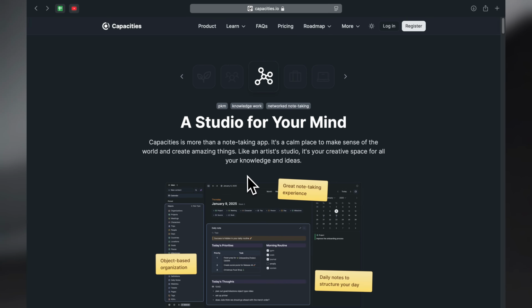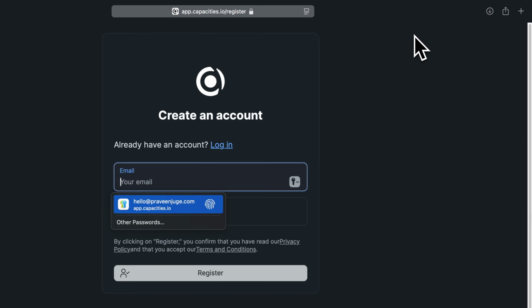If you don't know Capacities, it is a Notion alternative, and that's all I know about Capacities. So we are going to look at the onboarding process today from a designer's perspective. So let's get started. I'm going to click on register.